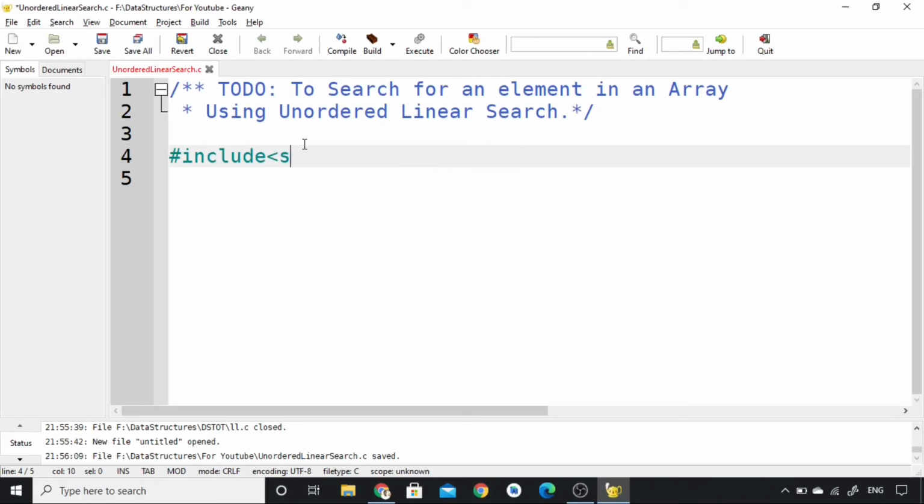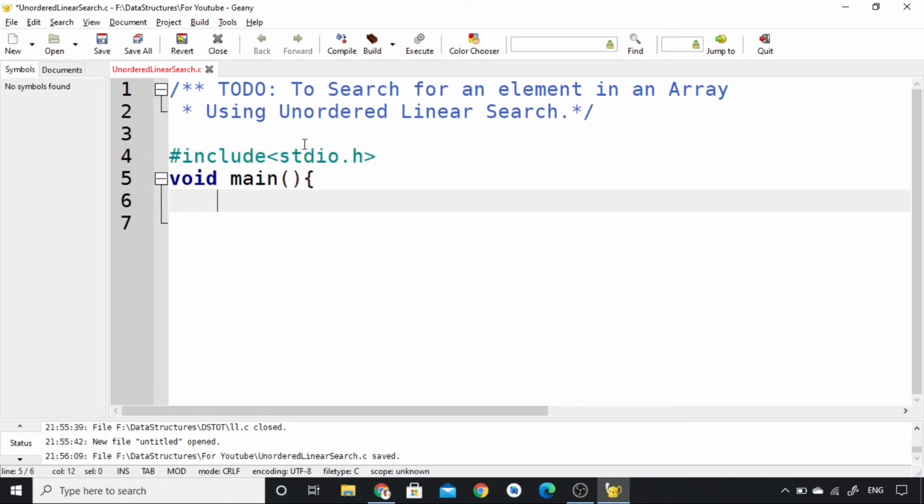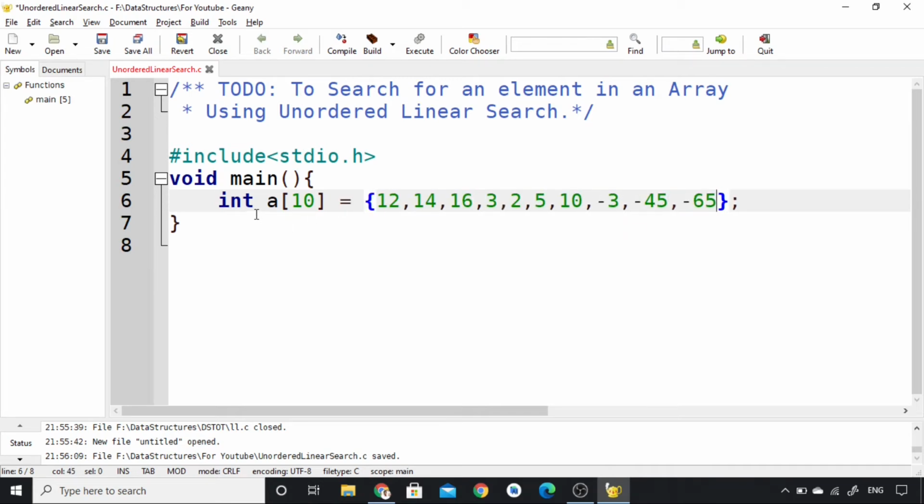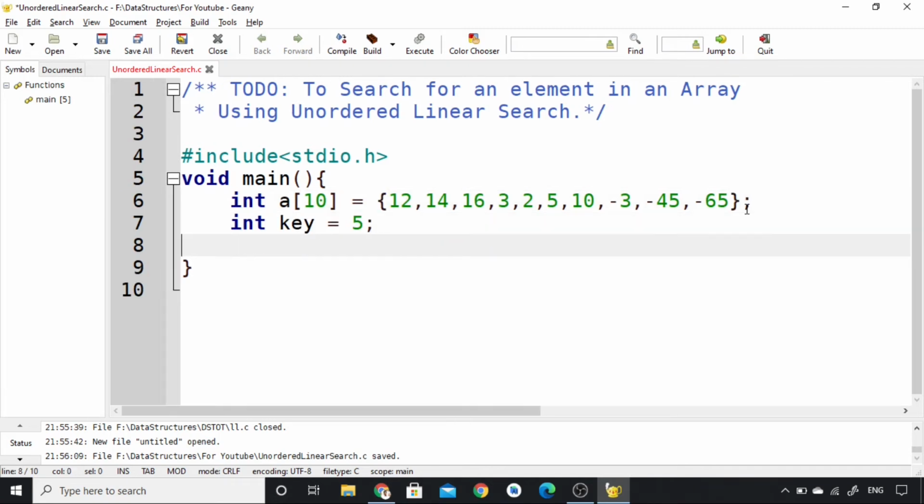So let's start with the inclusion of the header file called stdio.h. Now I would like to have a function called main, wherein I will be reading the array statically. So let us say I have an array with 10 elements inside of it. So this is an array with 10 elements. Now I would like to search for an element called, say, 5. In order to search for the element, I would like to create a function. This function is going to return the index of the element that we are searching for.